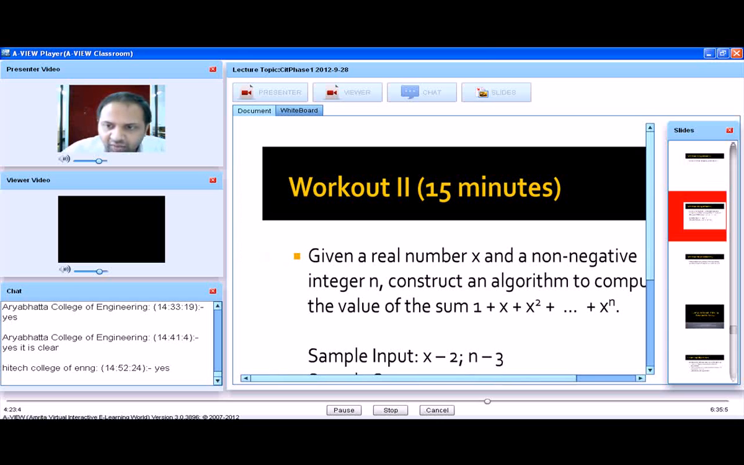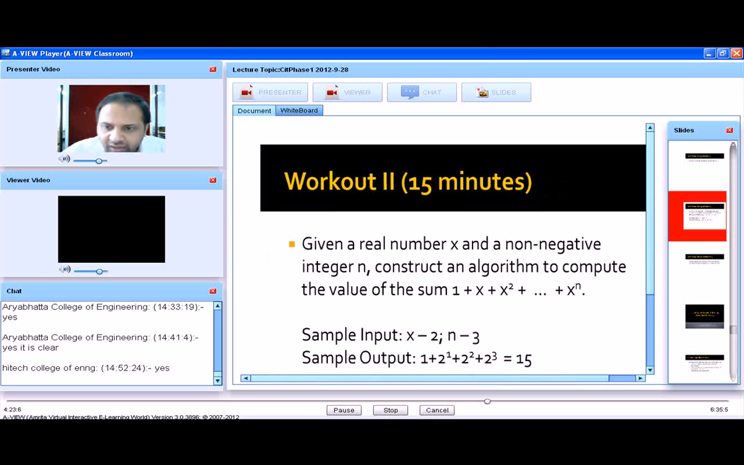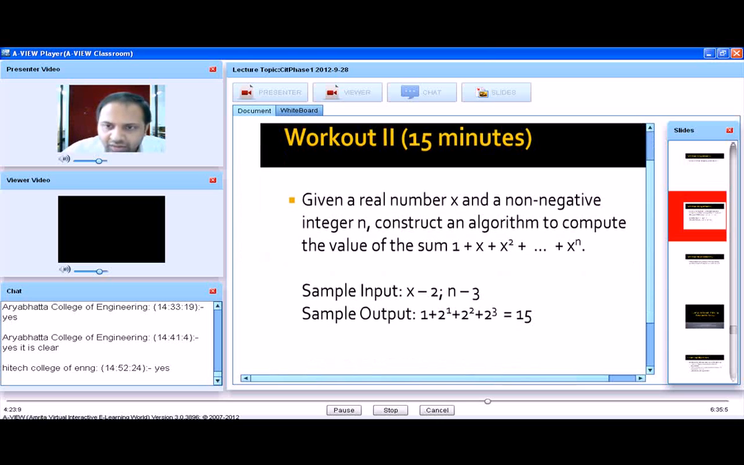Why don't you work out this task? You'll have 20 minutes. So this is 15. You take 20 minutes to do this task. If you have any doubt, please ask us. It is nothing but to find the series. It's a series, and you'll need to find the sum of the series.